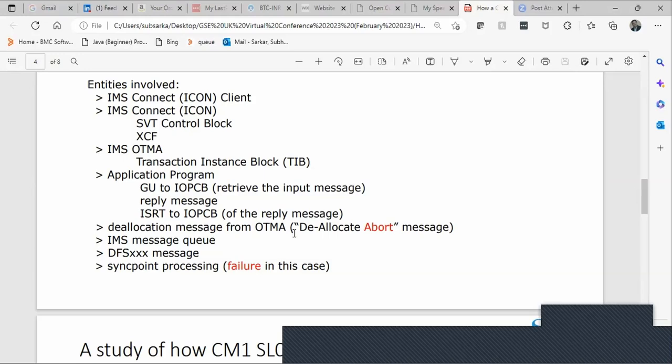IMS Connect will also send the DFS XXX message to the IMS Connect client. This DFS XXX message is the message that the IMS Connect client will eventually process. And again, if there is a persistent socket in use, IMS Connect will keep the connection open and does not free the SVT control block. Otherwise, the SVT control block is freed.